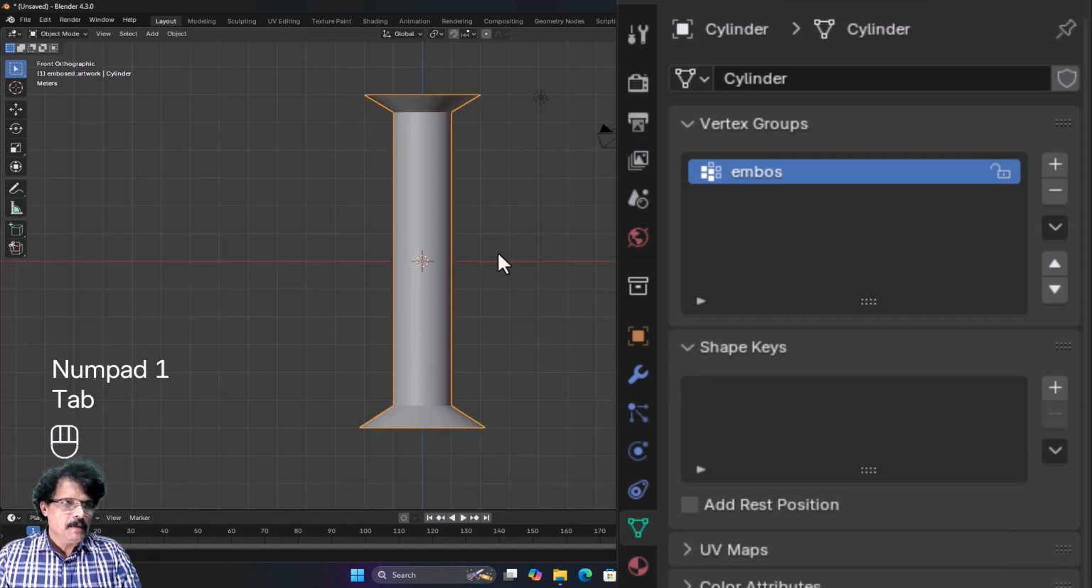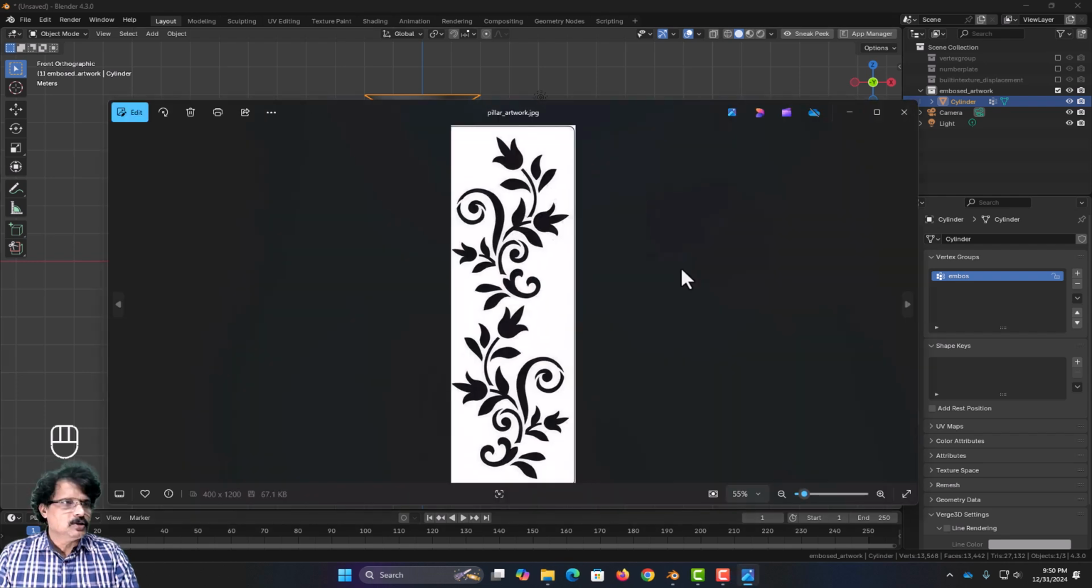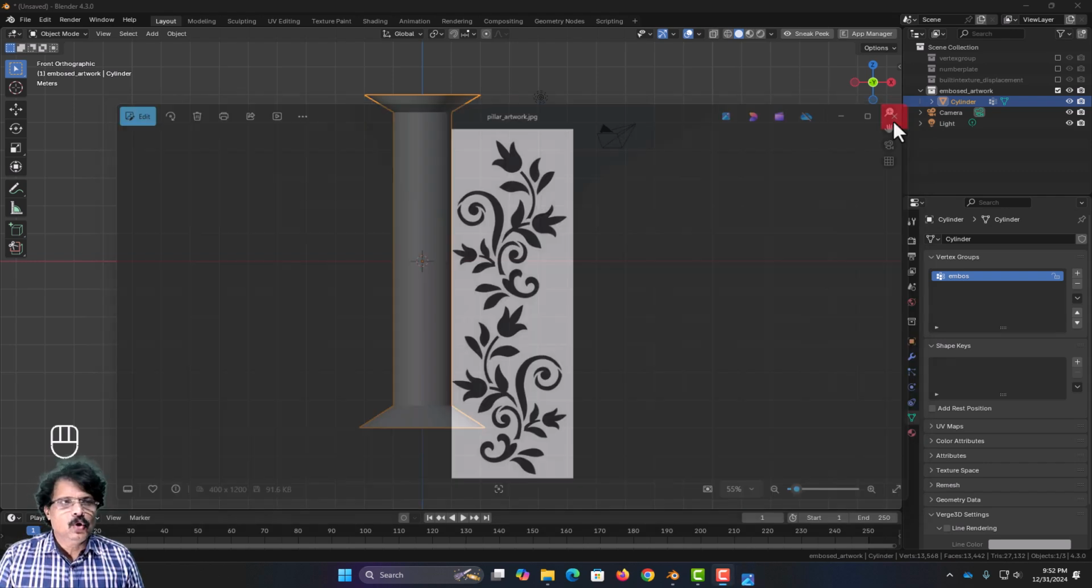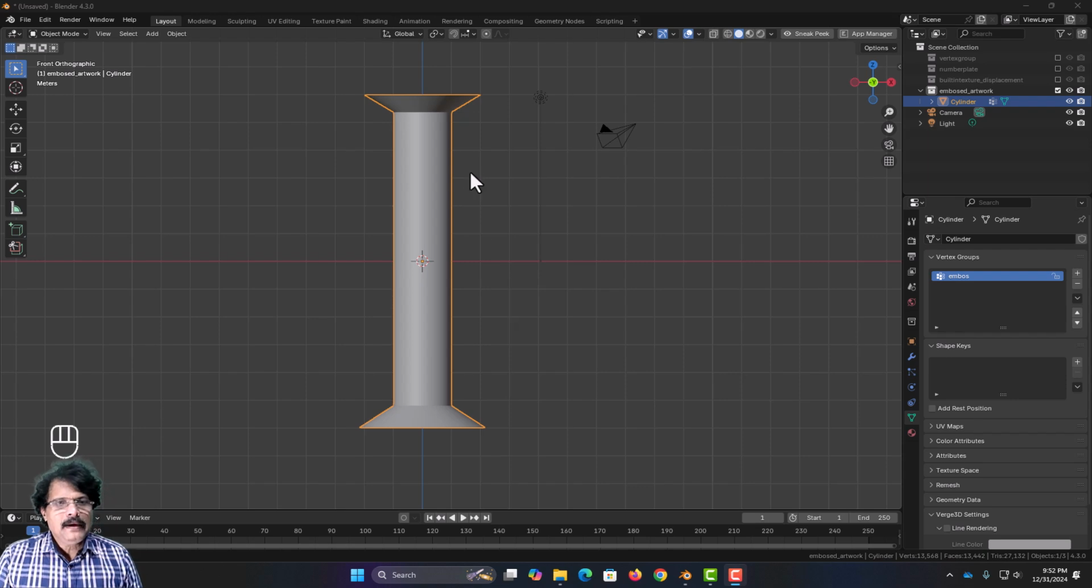If I press Tab and come here, I have to do a carving of an artwork. This one you can come into sculpting and do it, or else you can use an image like this. So if I double click and show this, I have this kind of texture, and I want this shape to be embossed on my pillar. So I take a black and white image of this.